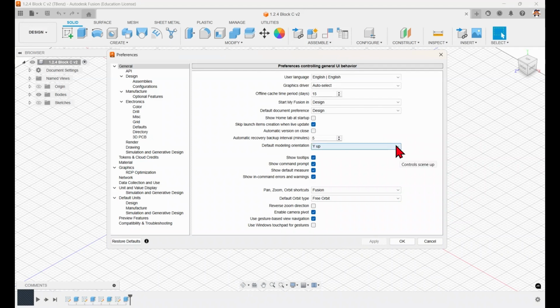The next one that you may have to change is this one, default modeling orientation. You're probably going to want Y up because you're going to want the X, Y axis. If you pick Z up, that's more if you're doing manufacturing. So we're going to stay with Y up.